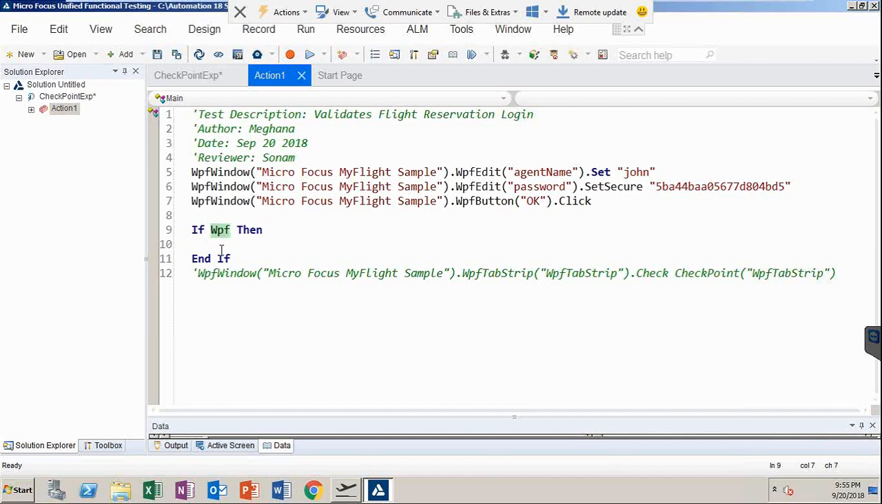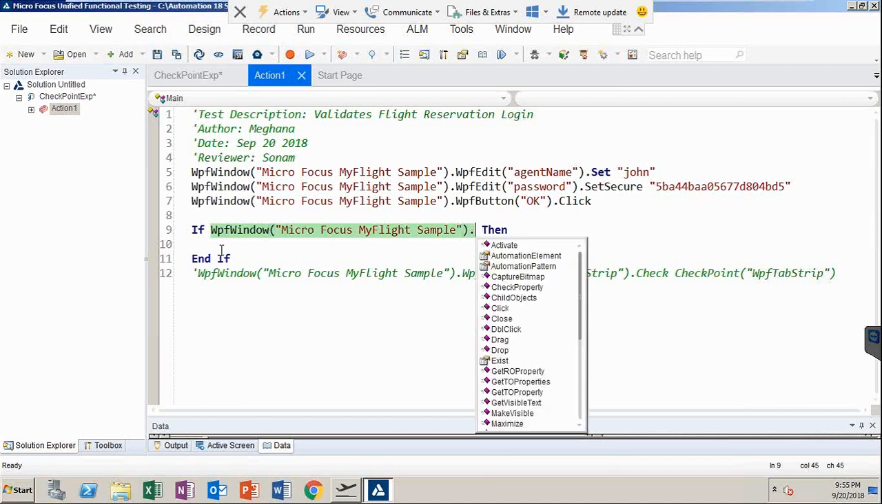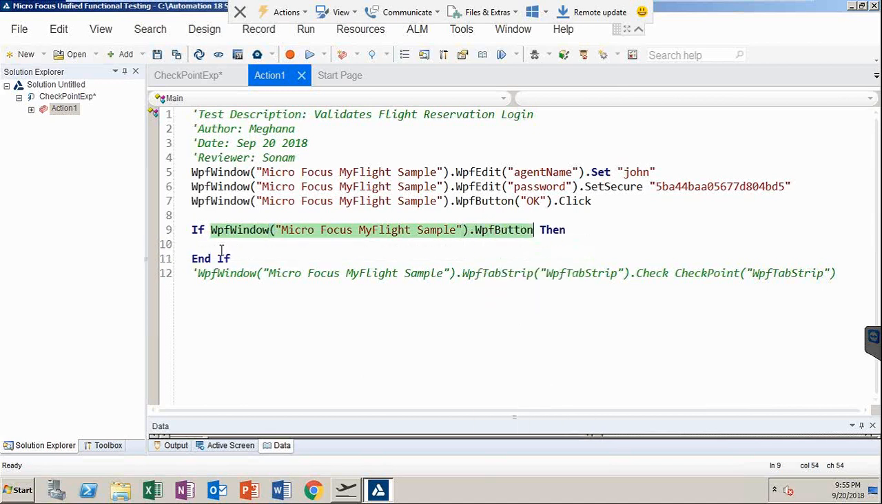There is a WPF window. The name of the window will auto populate since this object is already there in the object repository. So you don't have to type. Right? Micro Focus MyFlight sample application is the parent. In this window, I have a WPF button. What is the name of the button? Since there are two buttons, it will show you both. So I have to first use this, right?